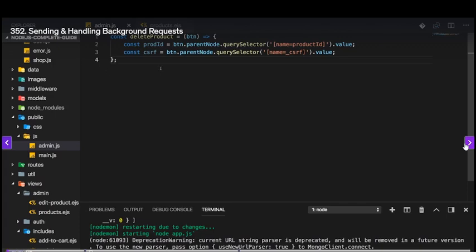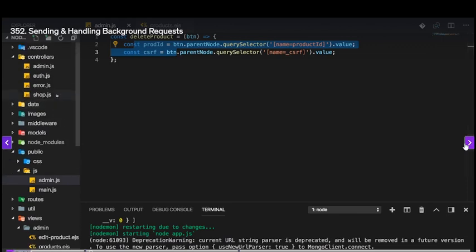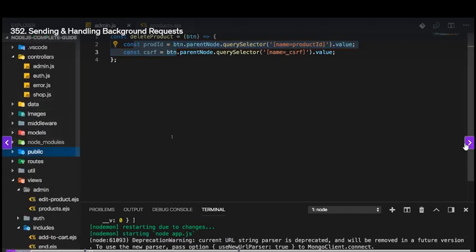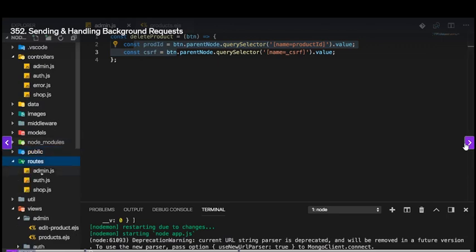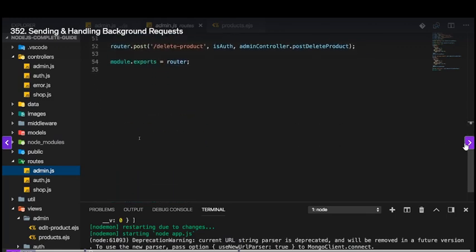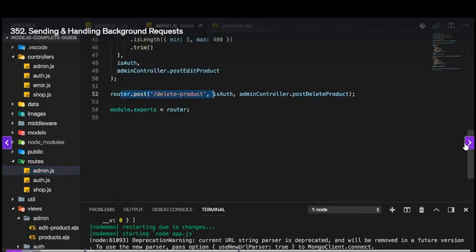We have some basic code in place to extract values about the product which we want to delete. Now, to continue, we need a route on the back end to which we can send our JavaScript request. For that, let's go to the routes folder and there to admin.js. Obviously, we already have a delete product route here, and we can build up on that route. There's nothing wrong with that.